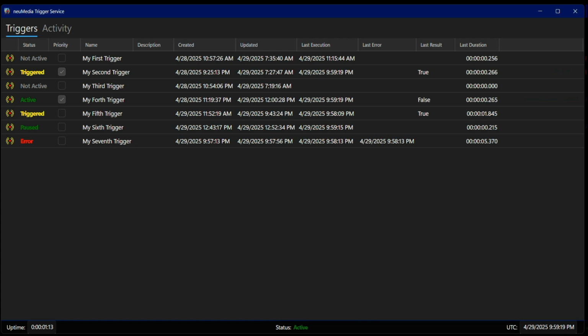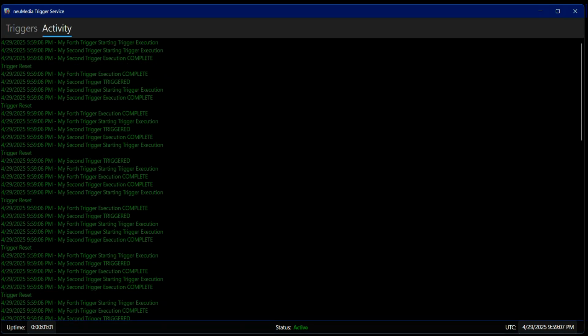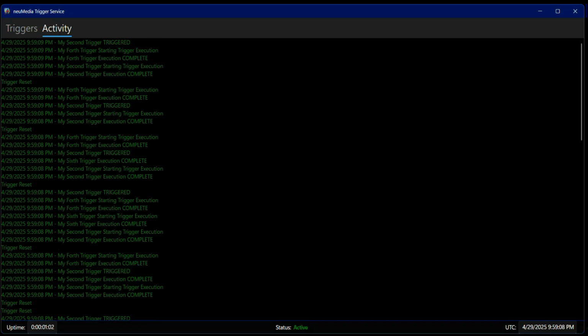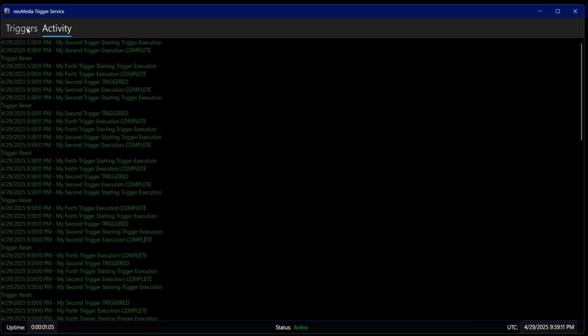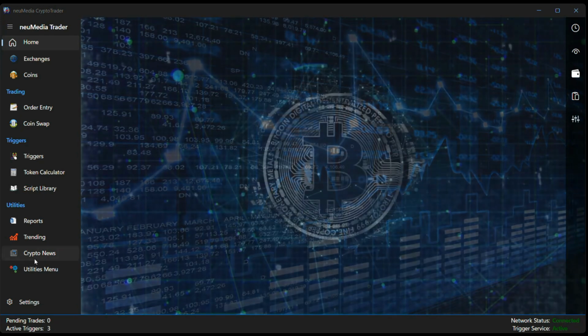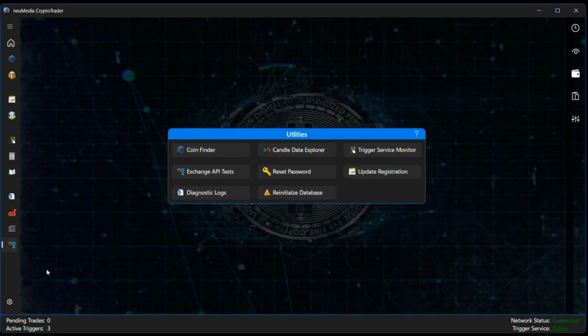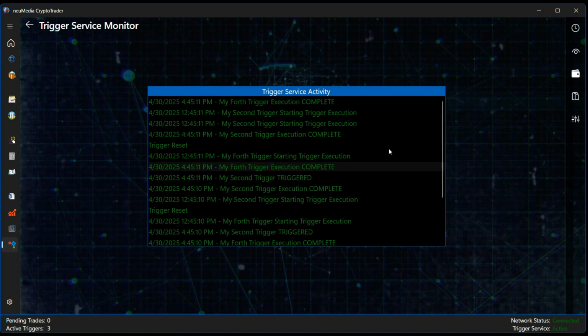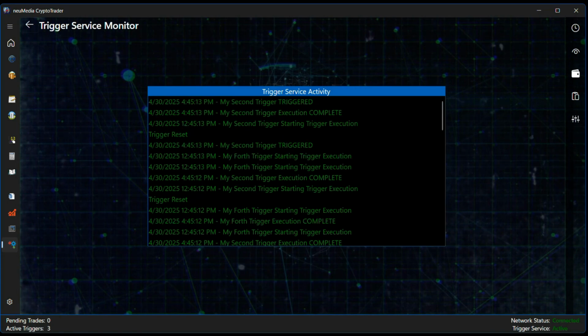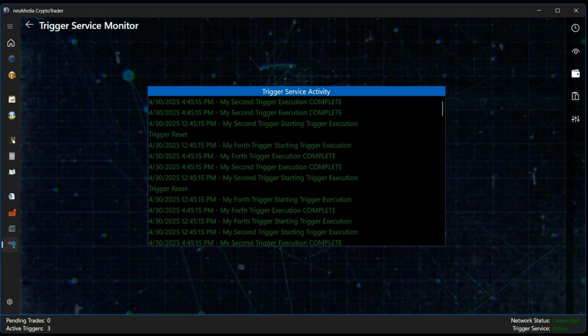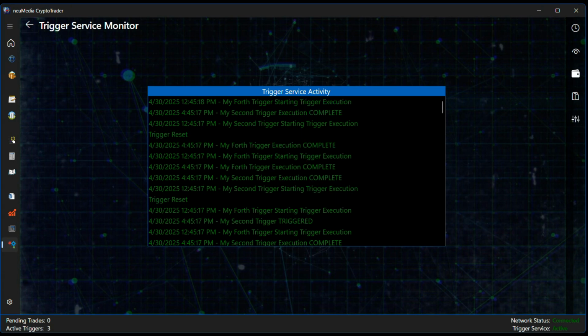The monitor window displays all triggers configured with the Crypto Trader application, along with their running status. During execution of the trigger, a progress bar indicator will display on the right. A tab option at the top of the window will toggle between this default display and a real-time activity display list. This activity display monitor is also accessible from the Crypto Trader application from a Utilities menu. The Crypto Trader application will also display the status of the trigger service without having to open the service monitor in a separate window.